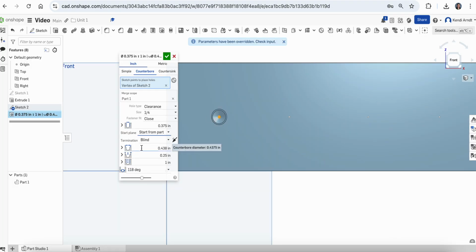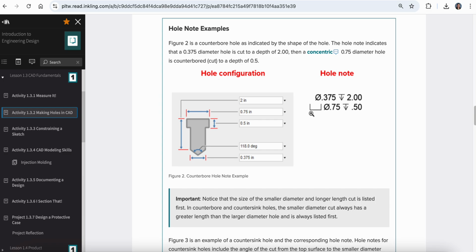So now I have 3 more measurements to put in, right? If it was a through hole, I would change this to through all, and then I would have fewer measurements to include. Okay, but it is blind. So what's next? Well, this image is the diameter across the counterbore. And if you hover over the line there, that's exactly what it says. So the counterbore symbol has a diameter of 0.75.